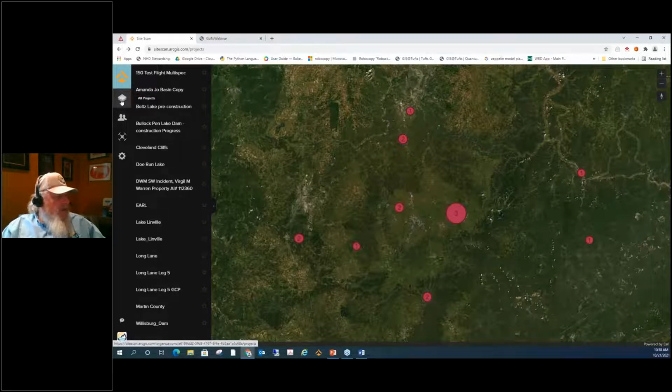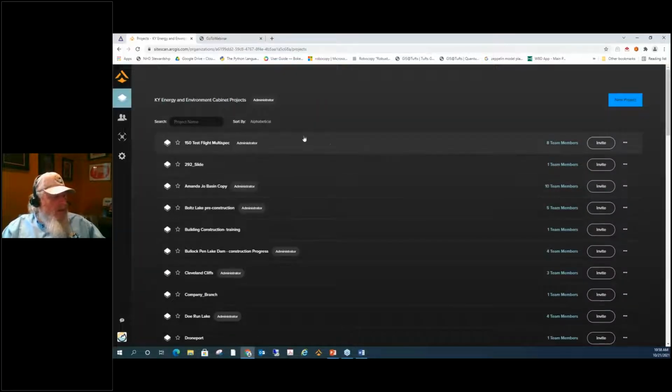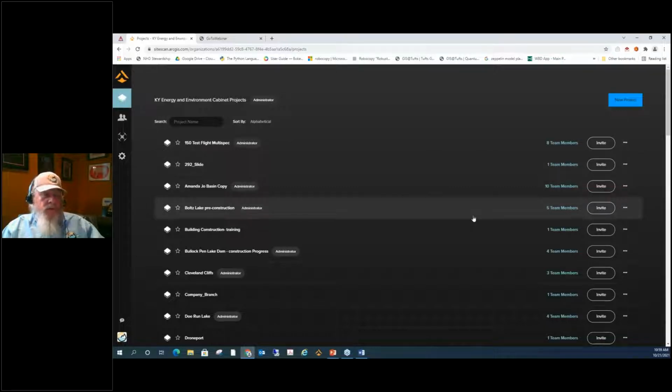So what it can do is show you all the projects that are in the entire cabinet if we're all linked together. So in this case, DNR and DEP are linked together in this SiteScan interface. So if it's processed inside of SiteScan, we can actually see any of the projects that anybody in the cabinet finds, as long as they're processing it with SiteScan. So what we can do is invite each other to be team members. We can do cross collaboration.